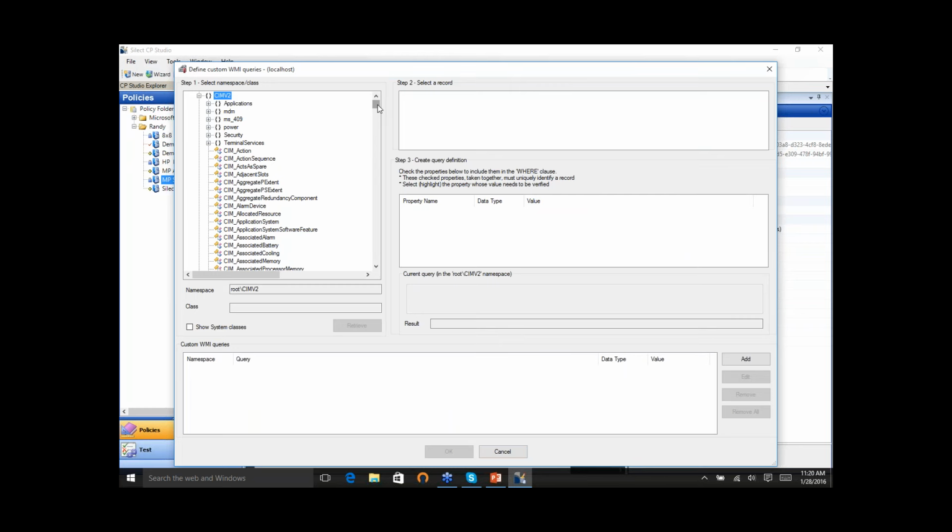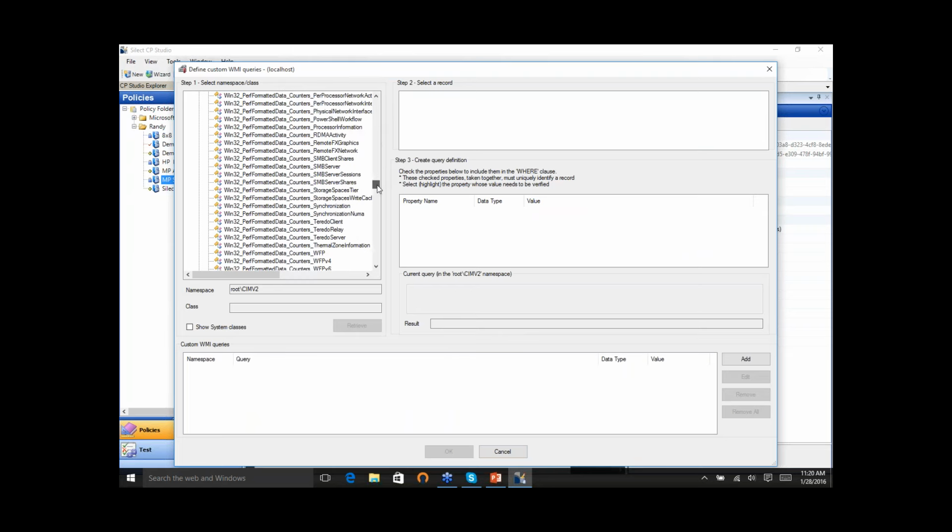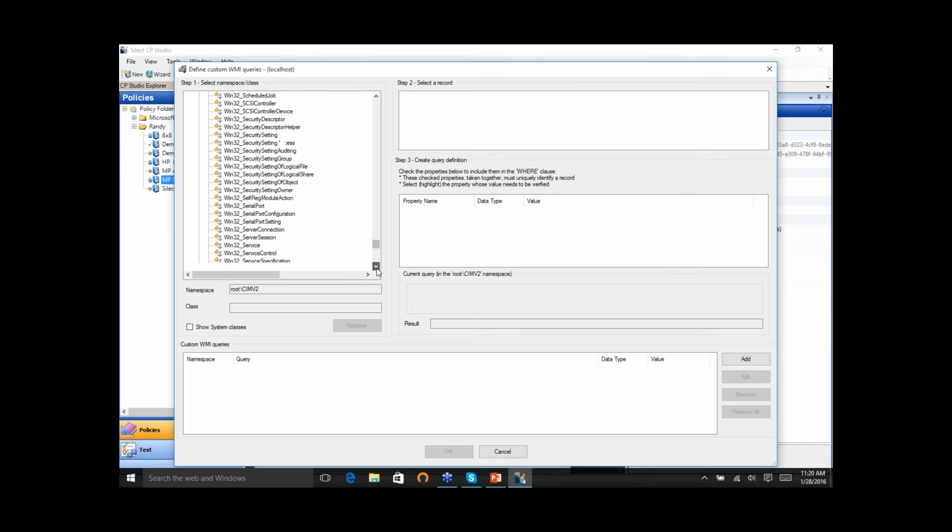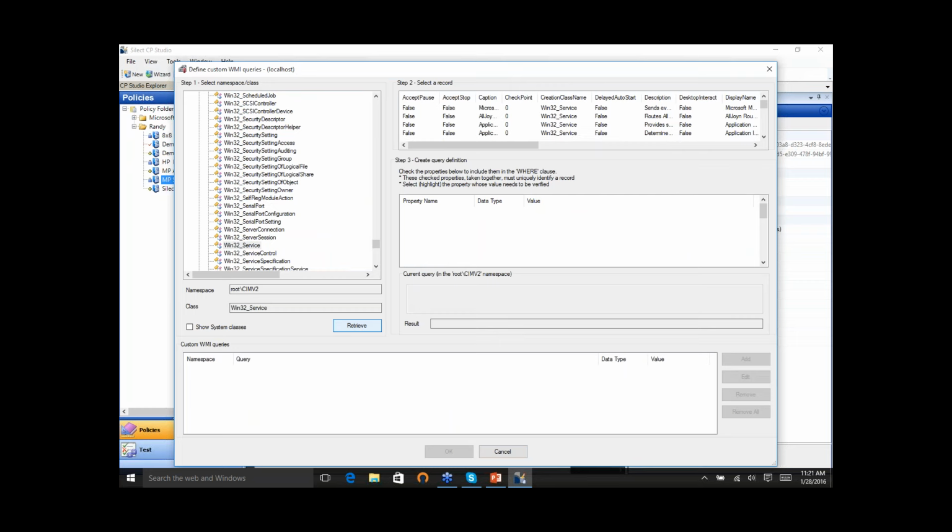Okay, so we'll look for Win32 service. Let's retrieve that. You'll notice now up in step 2 in the upper right hand side, we're discovering everything under there, all the Win32 services. And I just need to follow the steps.